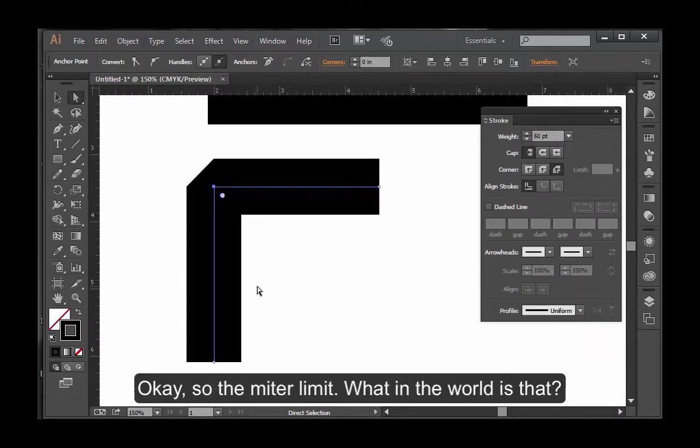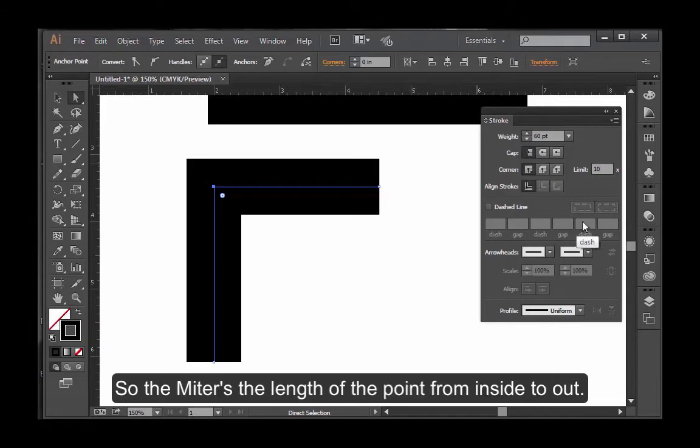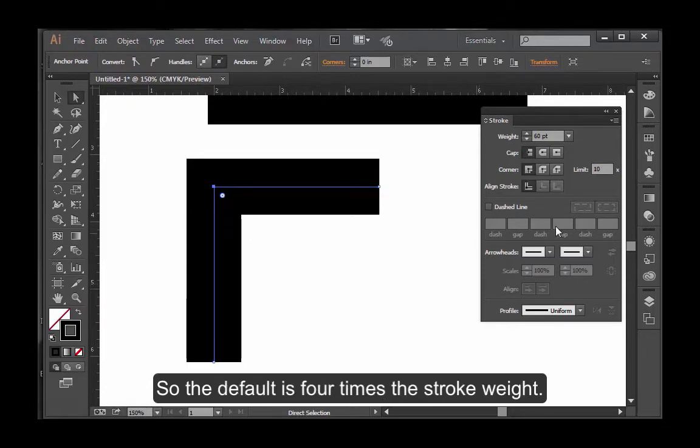Okay, so the miter limit, what in the world is that? When I have my miter corner, my miter join, my tooltip's not popping up for me, there it is. So the miter limit determines when that miter joint will be squared off to a beveled edge. So the miter is the length of the point from inside to out. Okay, so the default is 4 times the stroke weight.